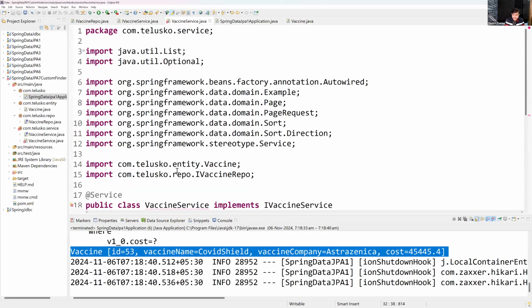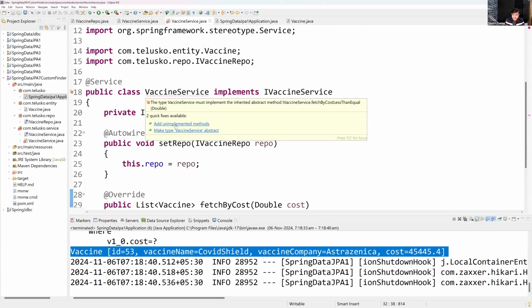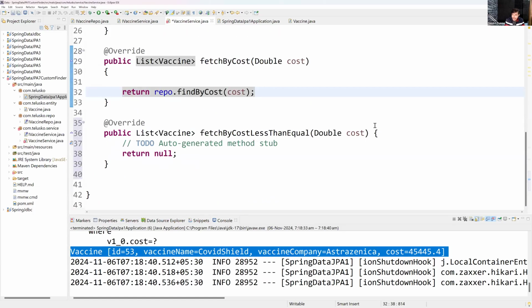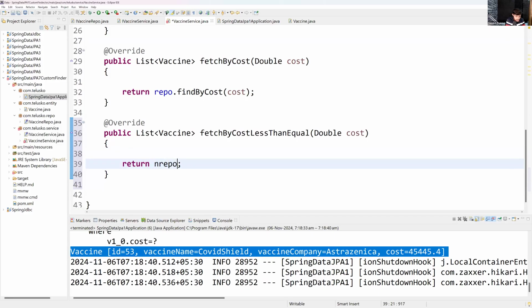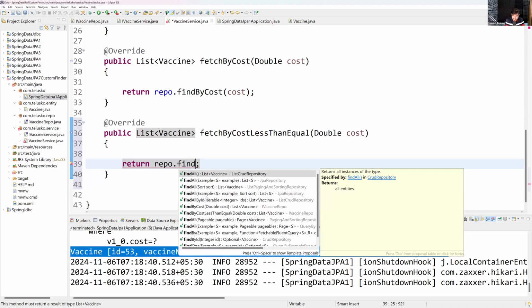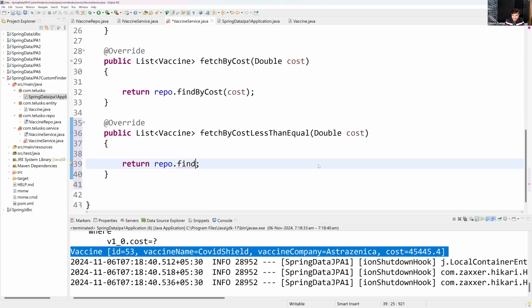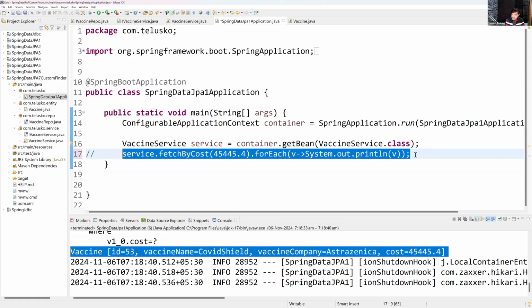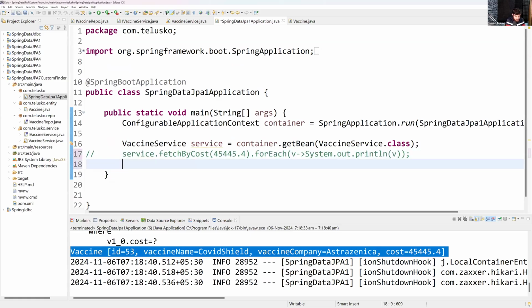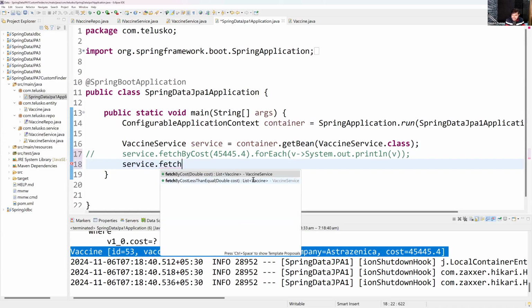Go and give the implementation. Very simple, guys. I would like to give the implementation here. Now, I would like to go here and say return repository dot find by cost less than or equal to. See, our requirement. Who is giving the implementation for our own requirement? Spring Data JPA. So I would like to go back here and invoke that method. I will just say here service dot fetch by cost less than or equal to.